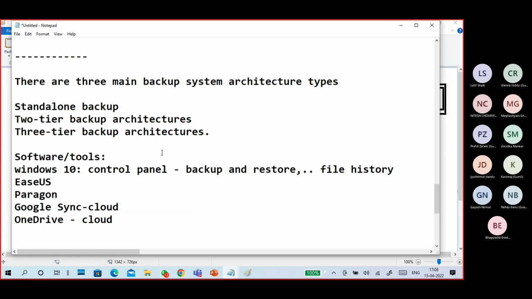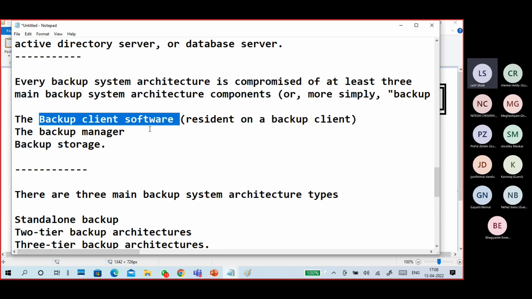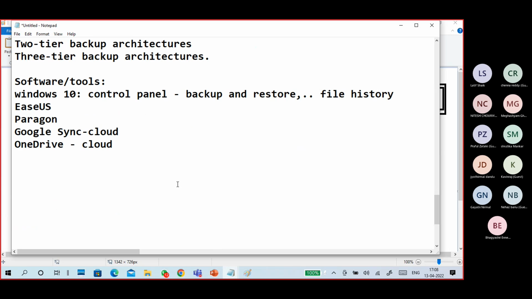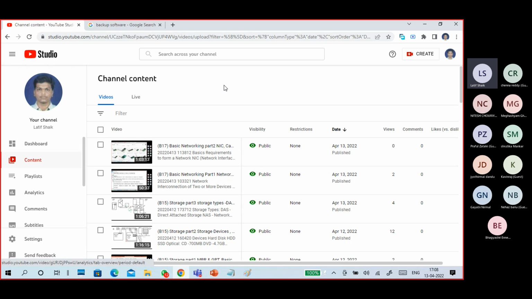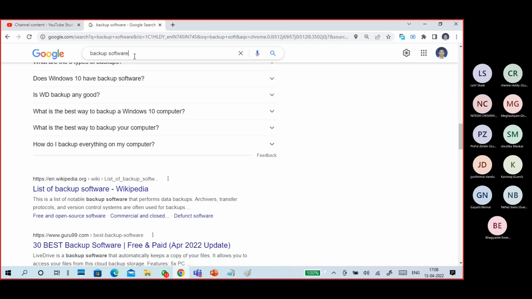So 2-tier, 3-tier backup architectures: here there are backup client software, backup manager, and storage. The backup manager means, like managing my videos, right? It is a management console. I can check, I can post, I can control. Same thing: the manager is simply a window, that's it.